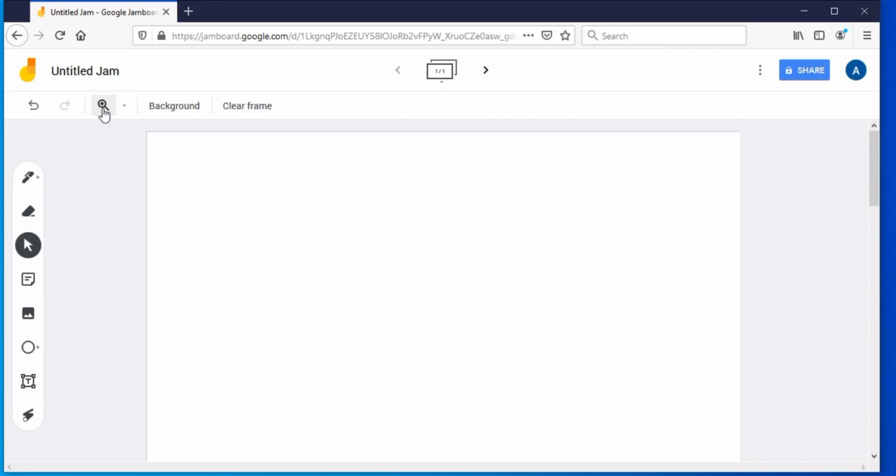The second thing is that you can see here the different tools: pen, eraser, selection tool, then sticky notes, you can add image, you can add circles and the different shapes from this tool. Then you can add text box and you can use the laser also. We will see one by one. So I am going to use the pen. Suppose I am writing something like this. So I can erase it also using the eraser.